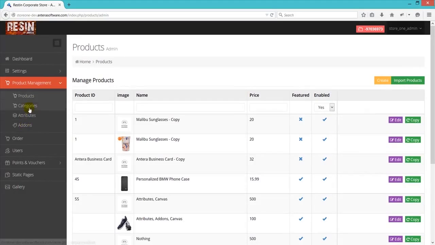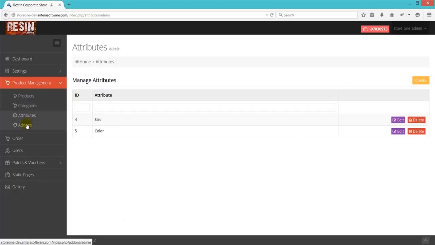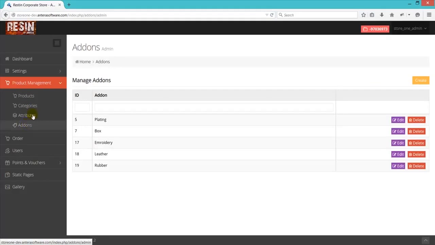Your product offerings can be displayed in an even greater configuration by using the Categories, Attributes, and Add-ons option setups. These will be discussed in a later video.